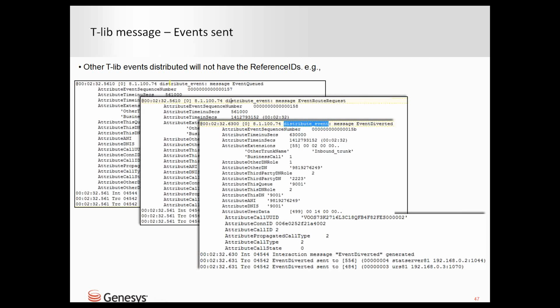Or in other cases, it will send events, distribute event. You can see again distribute event. So it's going to send events to the clients. Here event queued, then event route request, and then event diverted, and you may have different varieties of TLib events which are generated. So those events are in the distribute event and it sends.